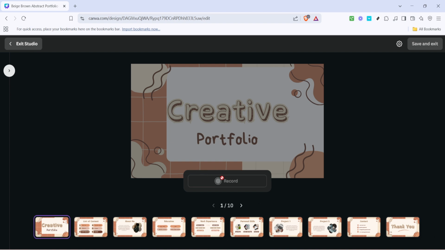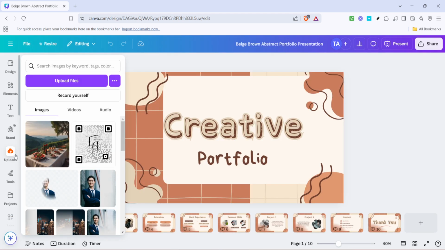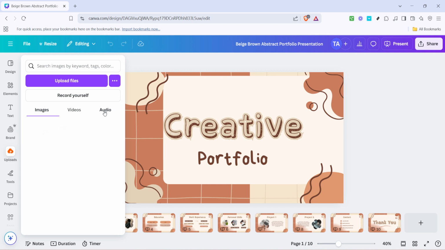Now, after you've made your recording, you'll want to incorporate it into your design. Navigate back to the project you're working on. On your screen, you should see a panel with various icons. You'll find an icon labeled Audio. Click on this icon to access audio options. This is where all your uploaded audio files, including the one you just recorded, will be housed.